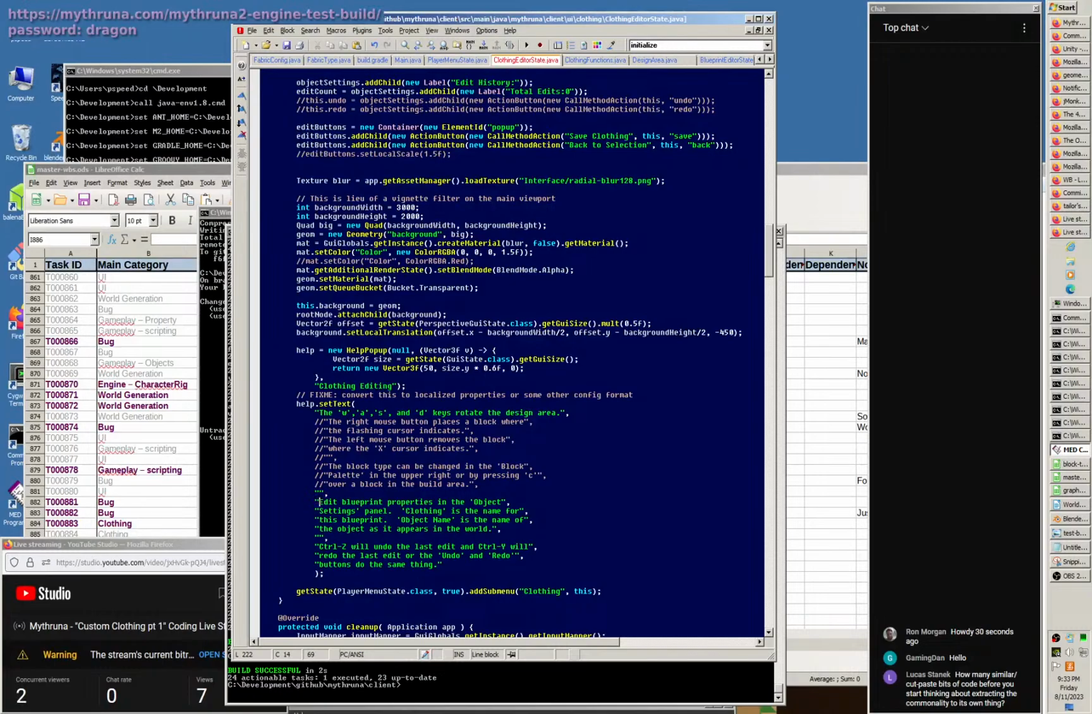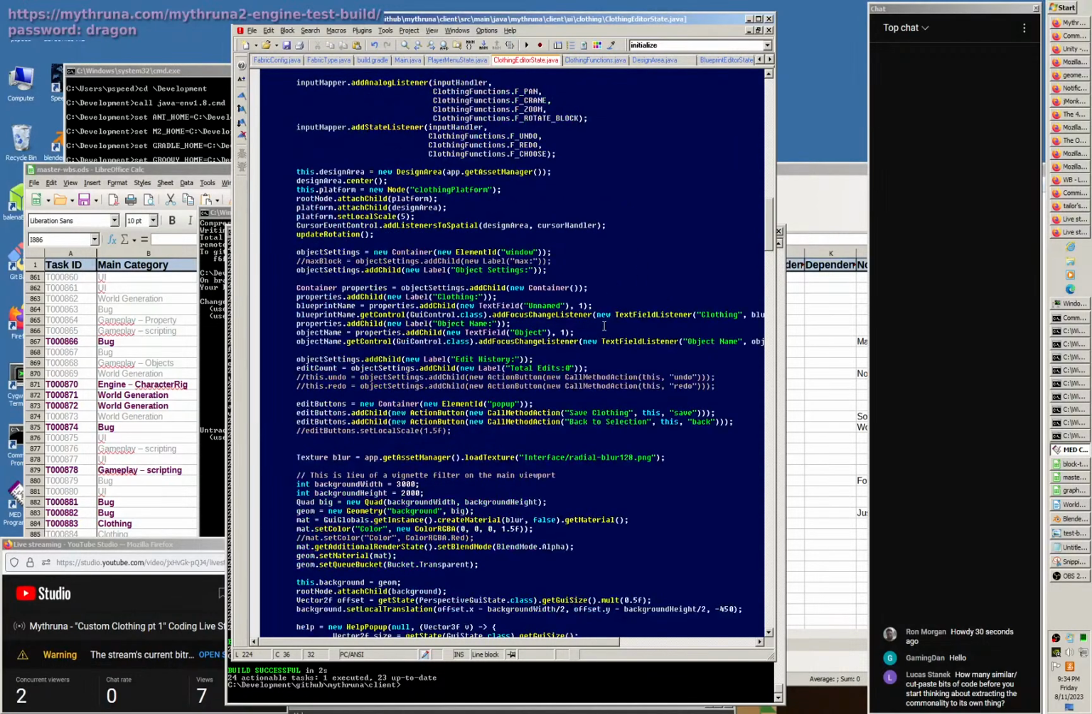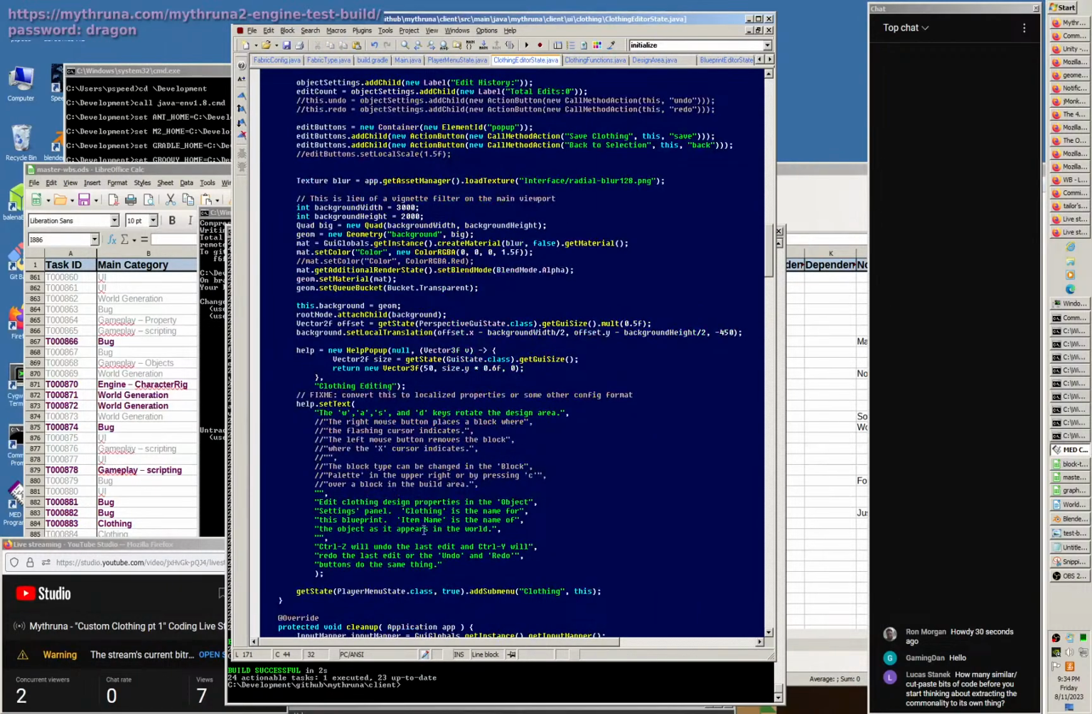Edit the clothing design properties in the object settings panel. Clothing is the name for this blueprint. Object name is the name of item name. I think that's what I want to call that. Yeah, item. Item name. Okay. Item name. We keep, you see, we get to keep some of the help. That's the nice thing.